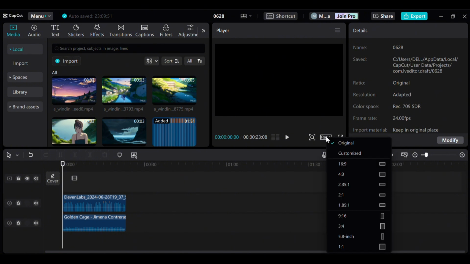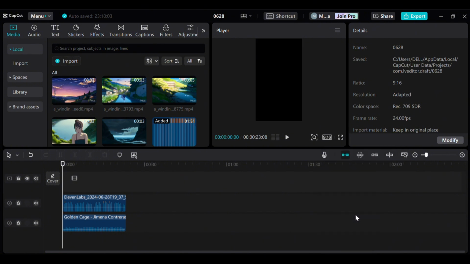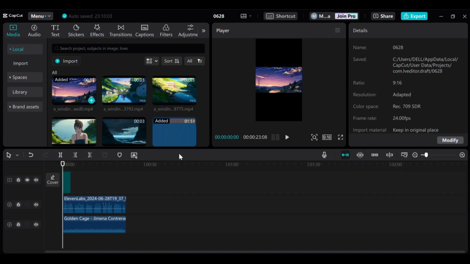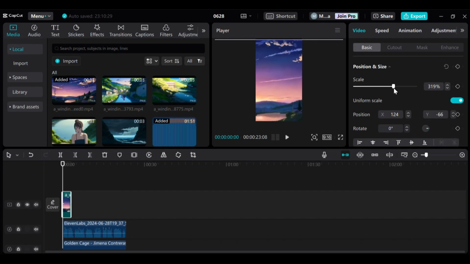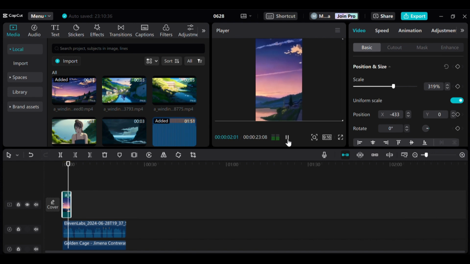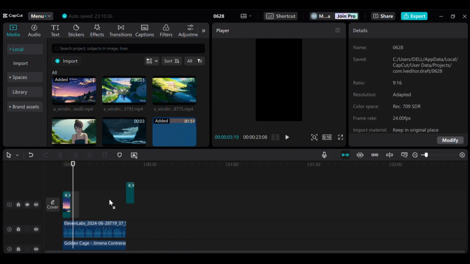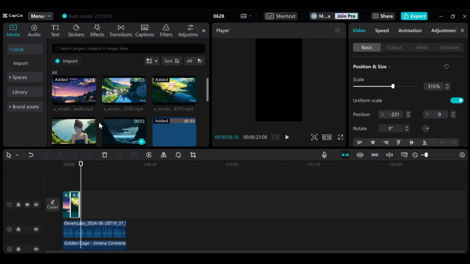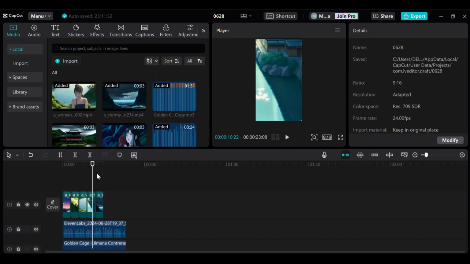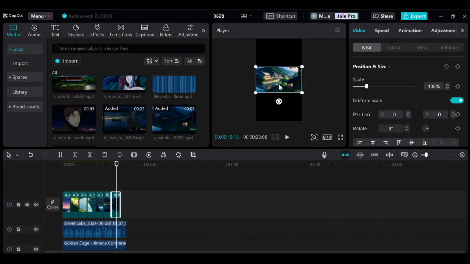Okay, so the next step we're going to change the aspect ratio to 9:16. Now just drag your videos onto the timeline and adjust the scaling of the video so that it fits well into the screen. Make sure to get the part of the video that you like the most. Now drag on your next video and do the same thing, so enlarge it and make it fit with the best parts of that video. Now all you gotta do is repeat these steps until you have finished the video.